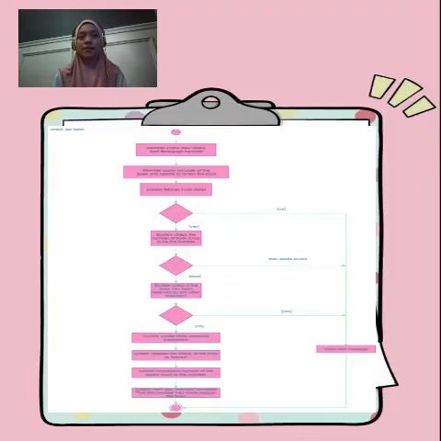Again, we go to the next slide. This is the checkout activity diagram. The first thing the user needs to do is scan their library card barcode. Then the next step is the member scans the barcode of the books and selects the renew button.